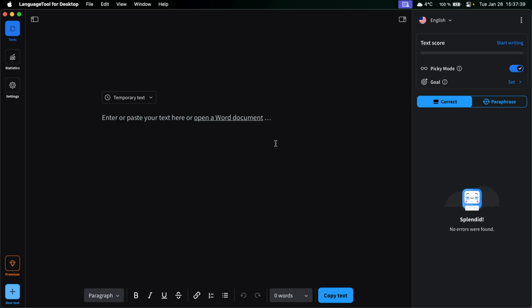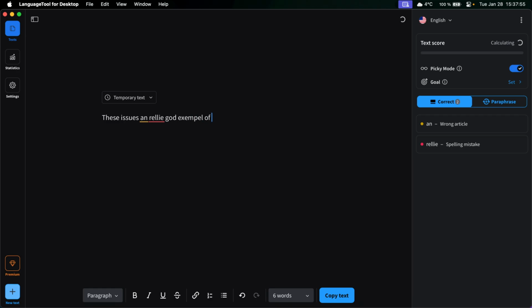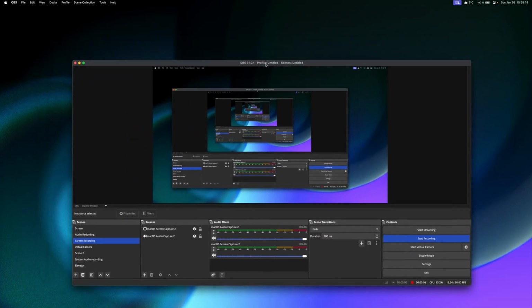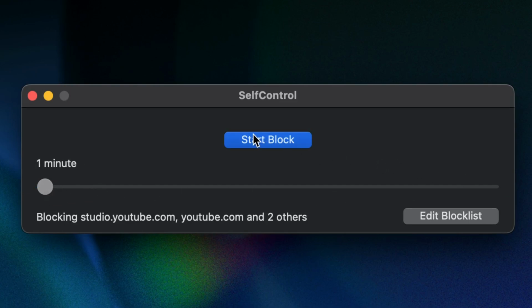LanguageTool is a grammar checker. I mainly use it to check the scripts for these videos. OBS is where I record my screen, as you can see. Self-Control. It lets you block websites for a certain amount of time and hopefully enables you to be productive.